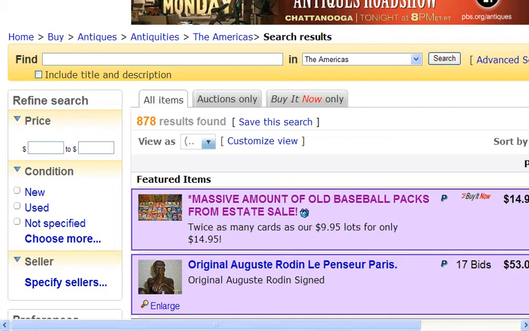Okay. Now the second type of fixed price listing you can have is an auction style format that includes a buy now option. So you're actually combining both selling methods. Okay, so let's just look at an example of each.